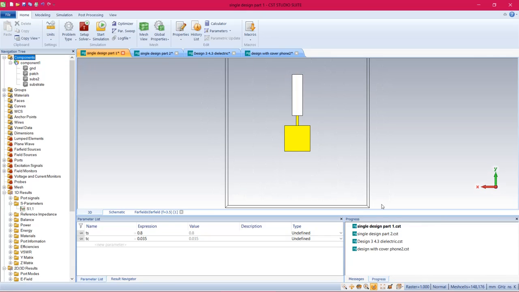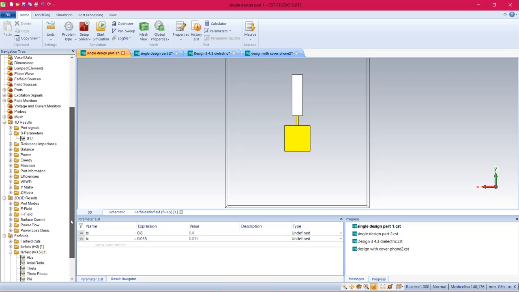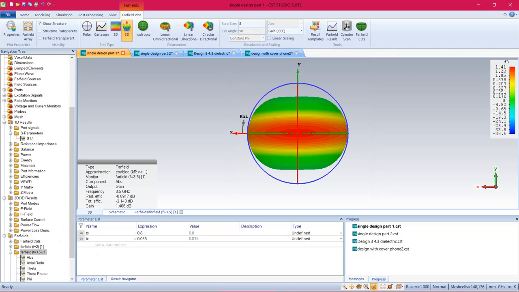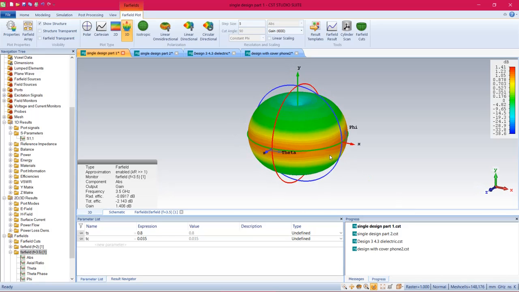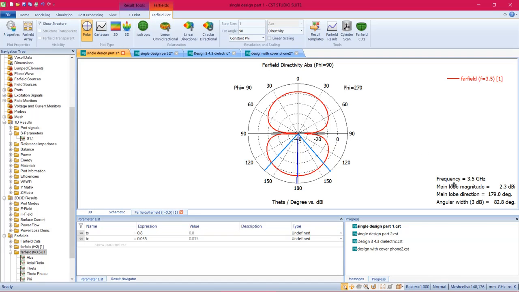Here is the back view of this antenna. Next, I will show you the far field of the radiation pattern in a 3D form. Here, we can see that the antenna radiates and develops the horizontal polarization with a gain of 1.406 dB and the directivity is 2.297 dBi. For the polar form, we can see that the main lobe magnitude is 2.3 dBi at 179 degrees.